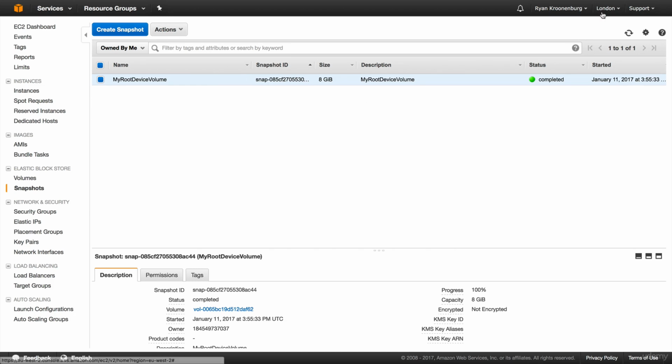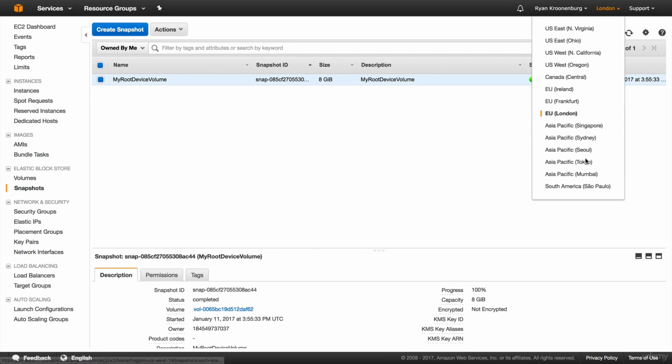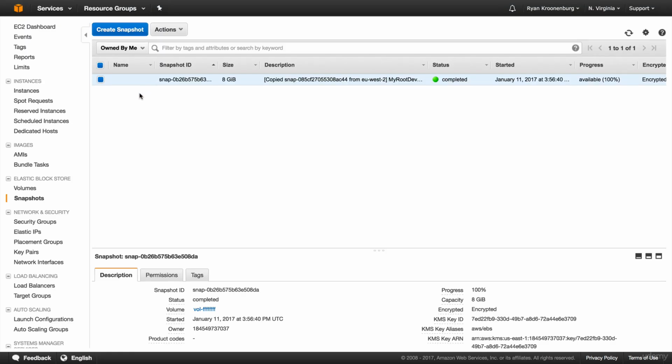So what I'm going to do is click up here and go over to Northern Virginia. I'm just going to change my region. Okay, so here is my encrypted snapshot. We can click on it. If you look down here, it says encrypted. It's finished copying over all the way across the Atlantic to Northern Virginia.